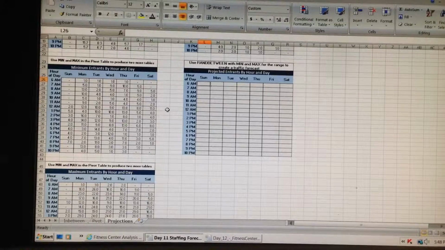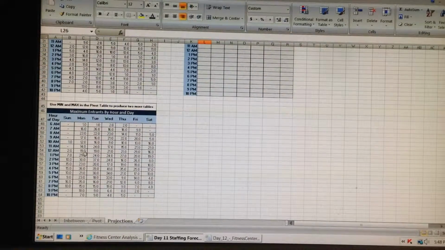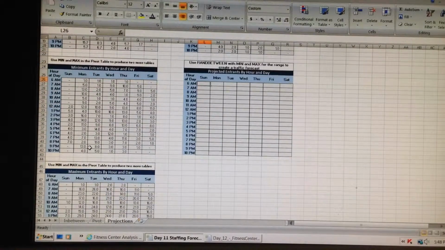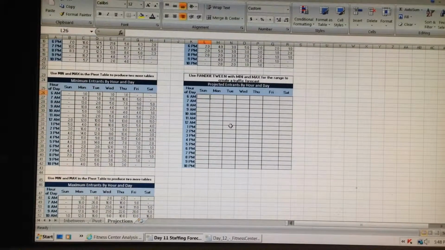What we are going to do here is bring in a little reality. We never actually know how many people are going to enter on a given day. So we are going to use the minimum entrance data and maximum entrance data to make a Monte Carlo simulation. A Monte Carlo simulation uses the function RANDBETWEEN along with the minimum and maximum values.